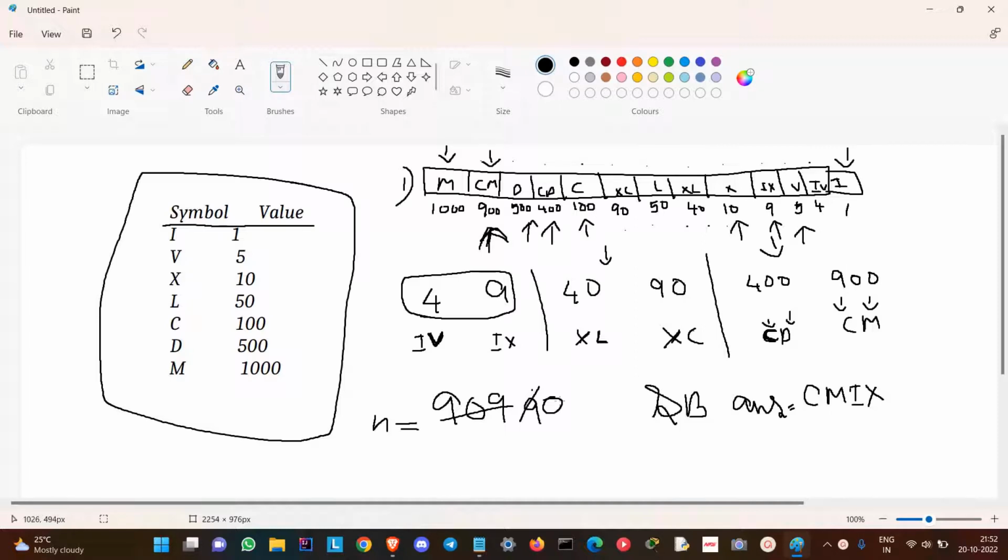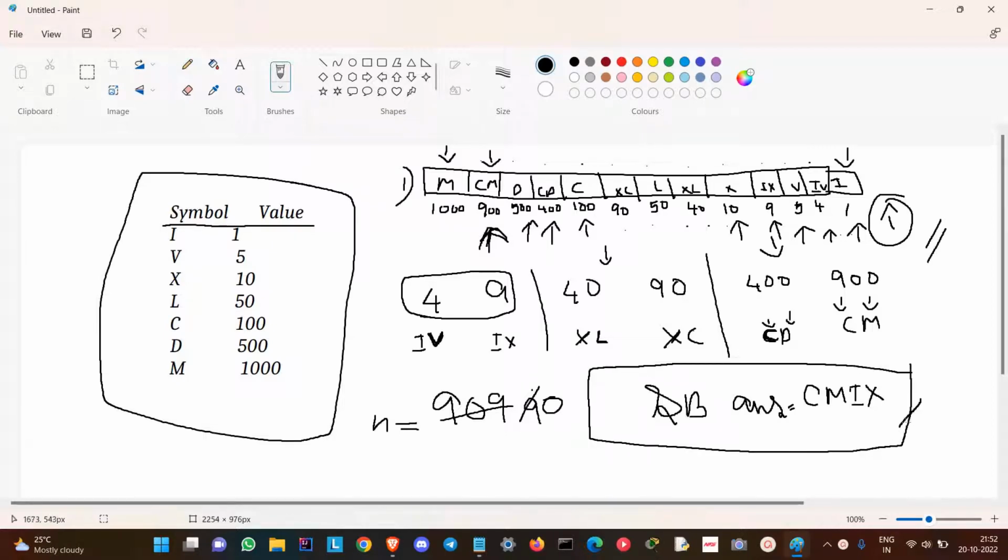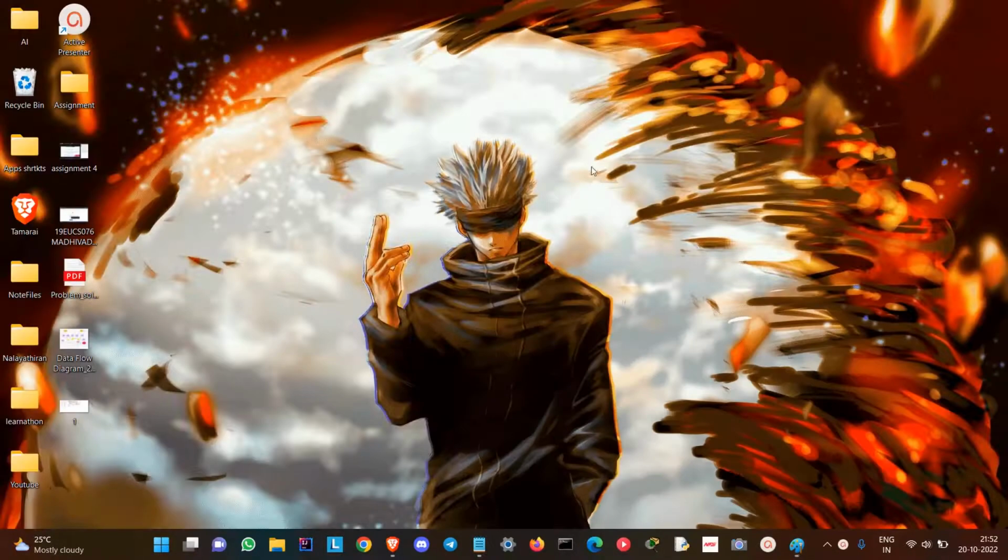5 is greater than 0, so it will be moving on, and finally we'll reach 1. 1 is greater than 0, so our index will move out of bounds. So finally we have formed the resultant string. So this is it, guys. So let's dive into the coding.